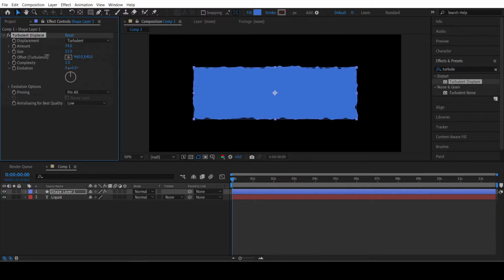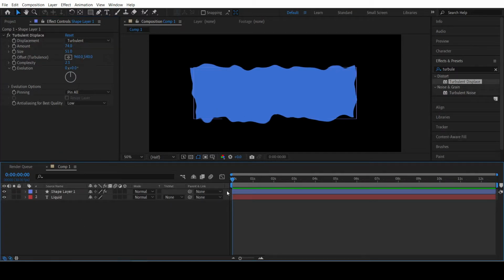And so these are the size of the waves. So very small waves, very big waves. I'm going to go sort of midway. Okay, so complexity. All right, and that's really all we want to do for that.